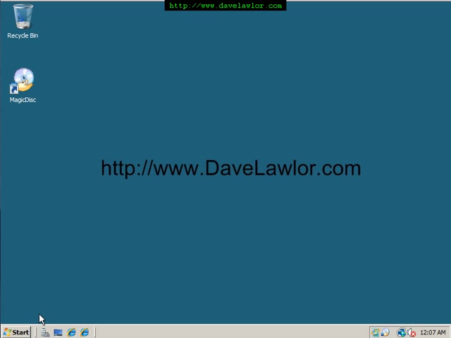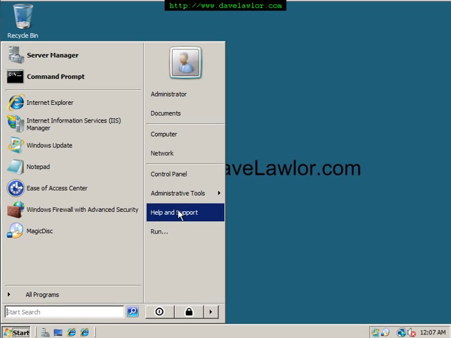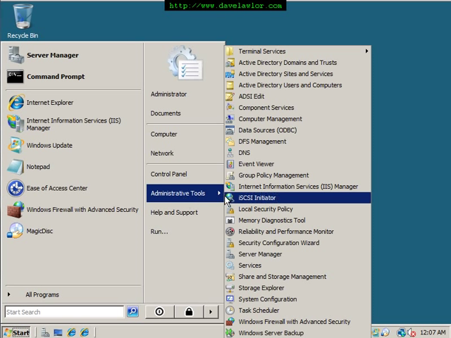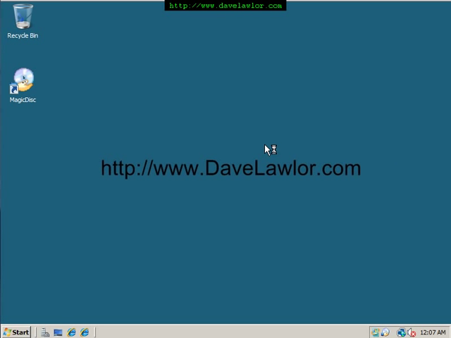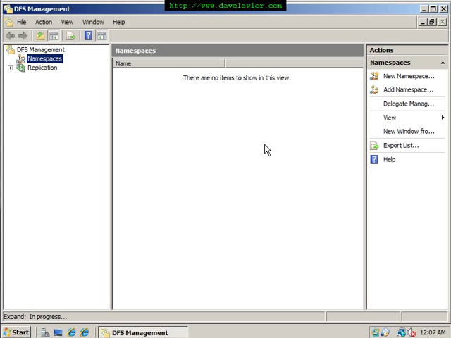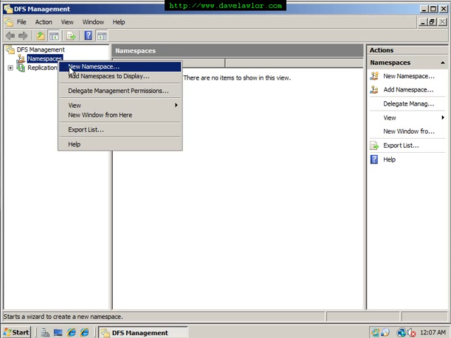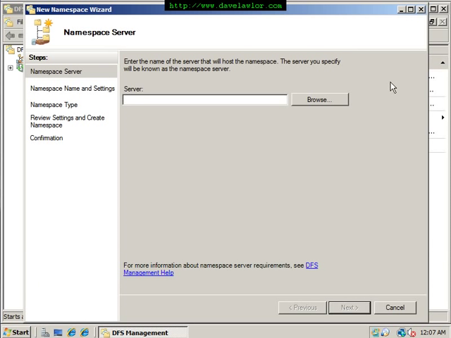So let's go ahead and click Start, Administrative Tools, DFS Management. Once that comes up, we're going to go ahead and click on the namespace. You can either right-click and click New Namespace, or just come on over to the Actions pane, click New Namespace.